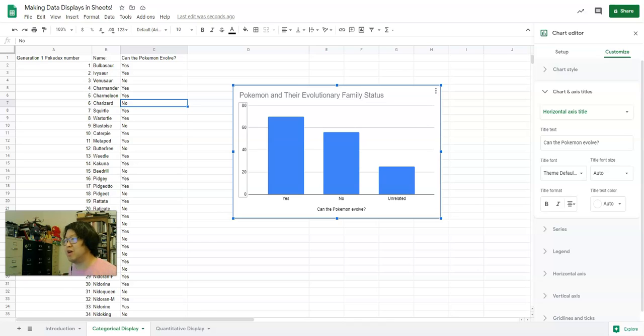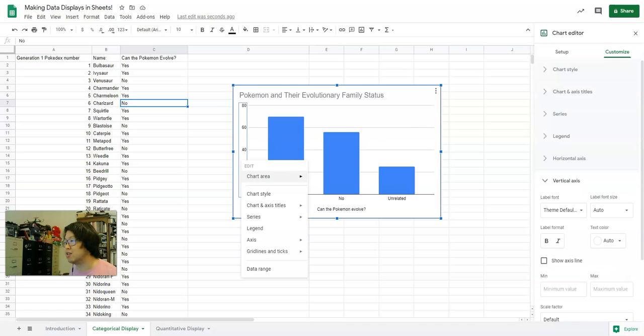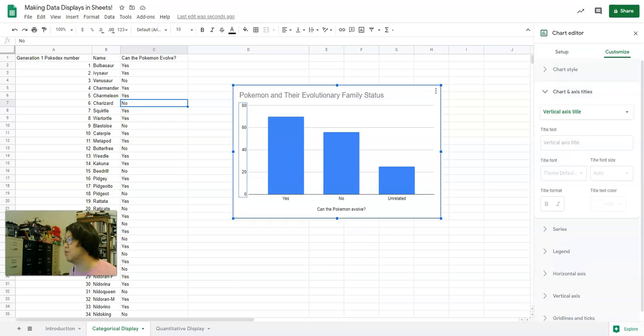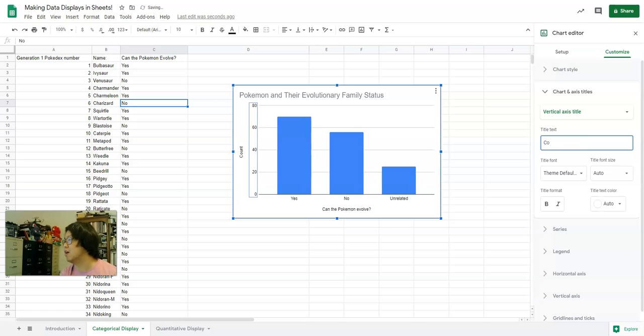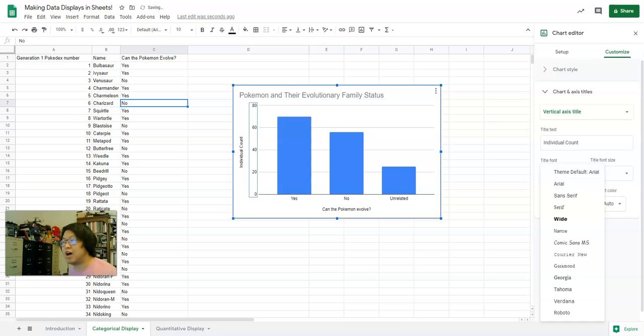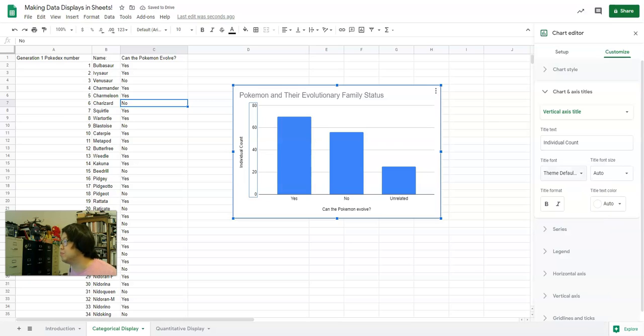All right. Finally, you might notice that this axis on the left has the numbers but doesn't have the label. So in order to add that, you can either click it, right click, and it will let you figure out vertical axis title on your own. And it'll always pop up in the right side here. Vertical axis title, I want it to be the count, I guess individual count. And then it should automatically fill that in for you.